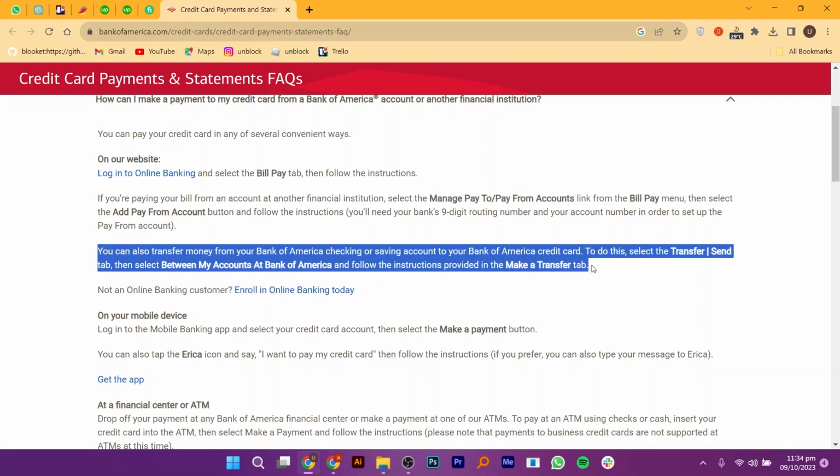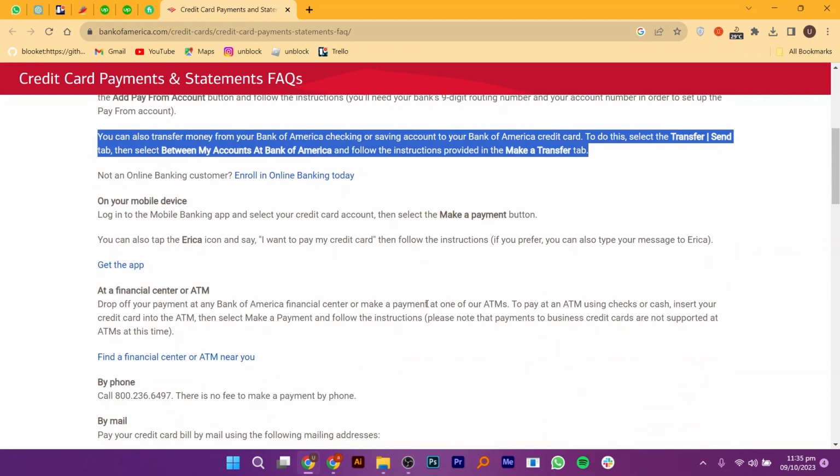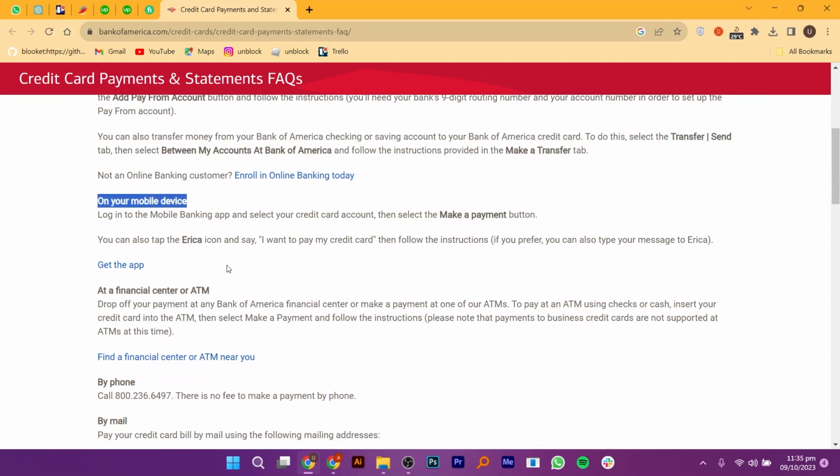Moreover, you can transfer your money from a Bank of America checking or savings account to your Bank of America credit card. For this, select Transfer Send tab, then choose between My accounts at Bank of America, and then follow the instructions. Let's see how you can do the exact process even on your mobile.